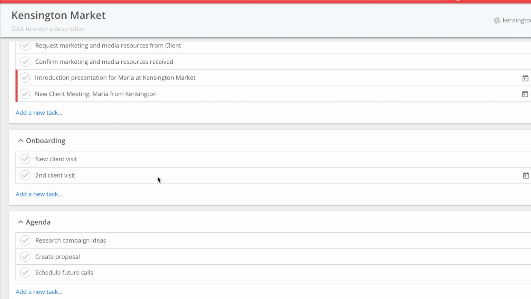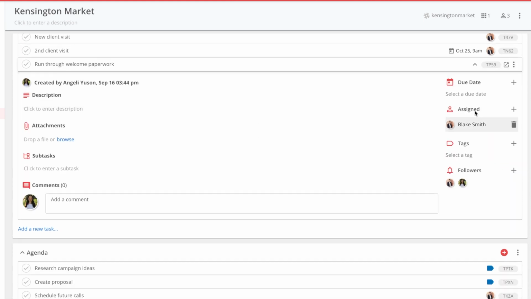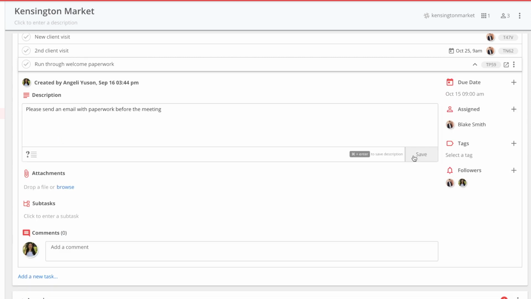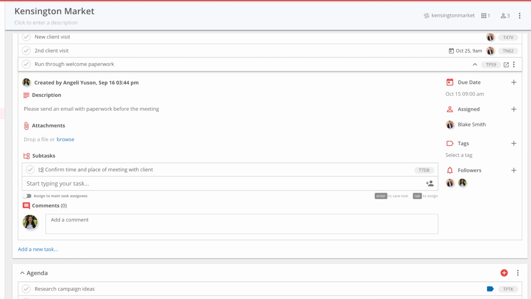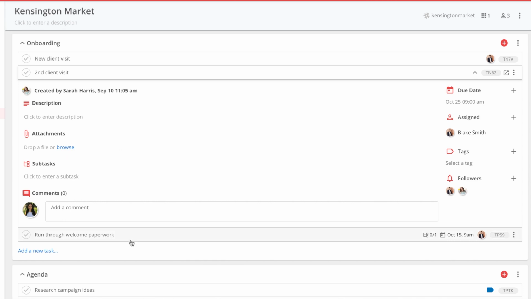To create a task in Workast, simply click Add New Task. Give the task a meaningful title and add details to provide additional context and instructions. Tasks can have due dates, assignees, attachments, and subtasks, which are smaller tasks within the parent task. This information can also be added to existing tasks. Just open an existing task to amend.